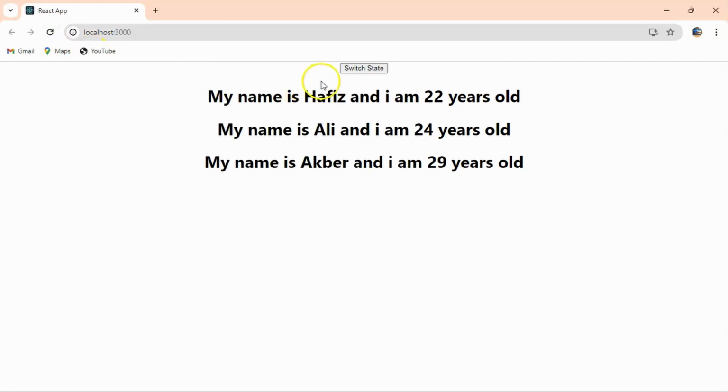Here we have one button, switch state. We are using this button to change properties of the state object, and here we have three outputs from the component. Like we have the name Hafiz and the age 24 years old. Now I want to click on this button, switch state. Now the name is changed from Hafiz to Ahmad and the age changed from 24 to 44.